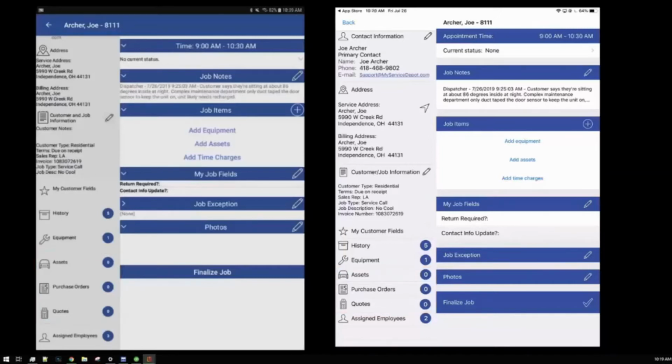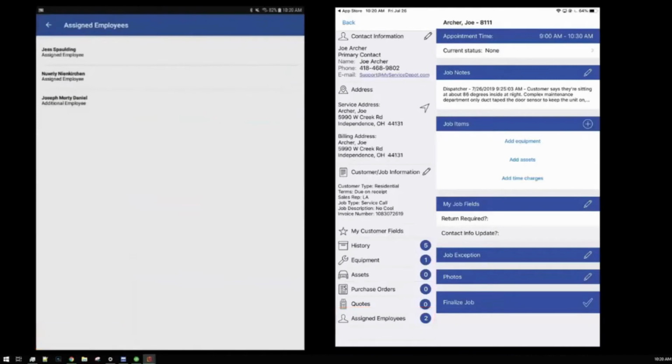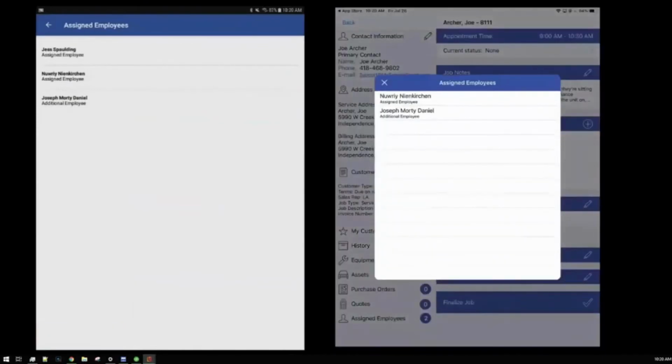The very last thing that you have there on the left-hand side is going to be your assigned employees. Inside of there, you're going to have the list of the technicians that are assigned to this job with you. We can see here there's a slight difference in how it's displayed. On the Android side, we've got myself and Nori as the assigned employees, so we're the main technicians, the foremen, the boss on that job. And then we've got Morty Daniel down there. He is going to be, let's say, an apprentice or a helper.